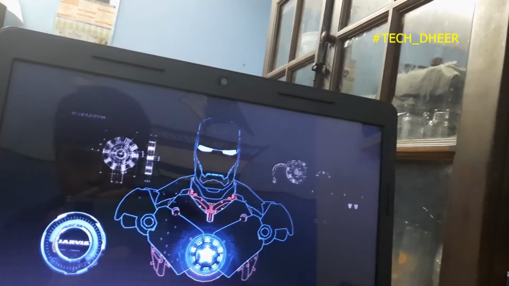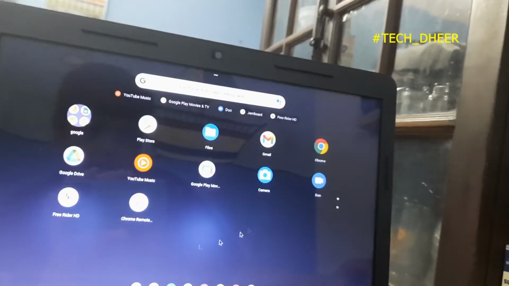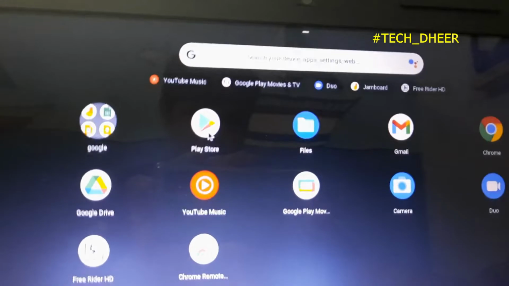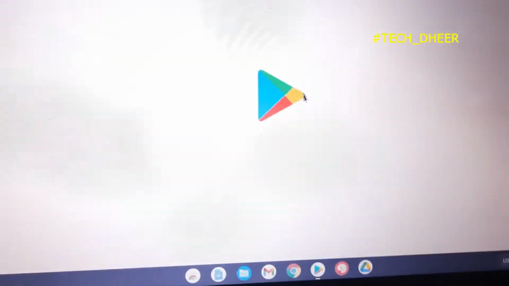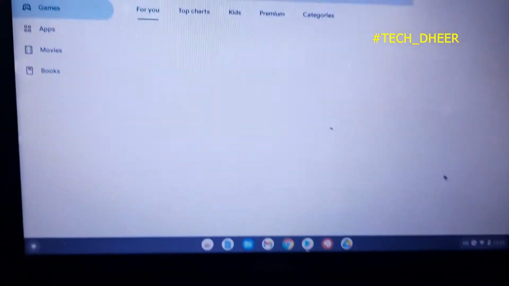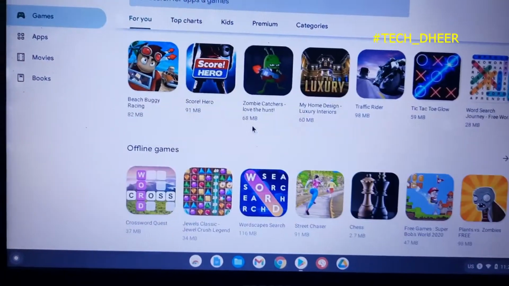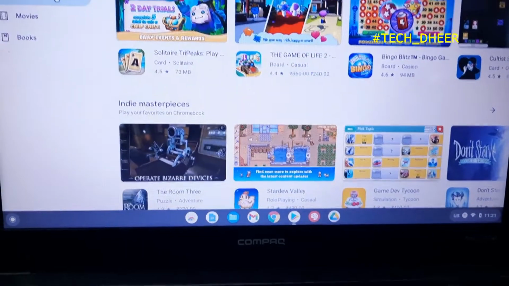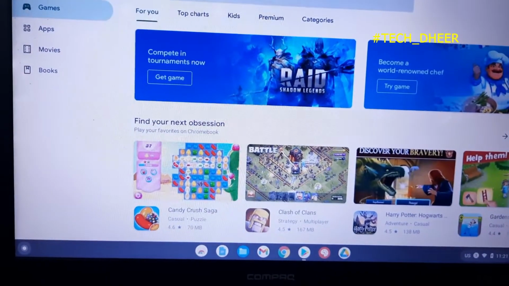Click on the launcher button. And you can see Play Movies, Google Play Store, and it is installing my other apps. By the way, I'll show you the Play Store. I didn't show you last time, but I'll show you now. This is the Play Store. I hope my trackpad is working perfectly. Let me just click on apps. Okay, my trackpad is working.